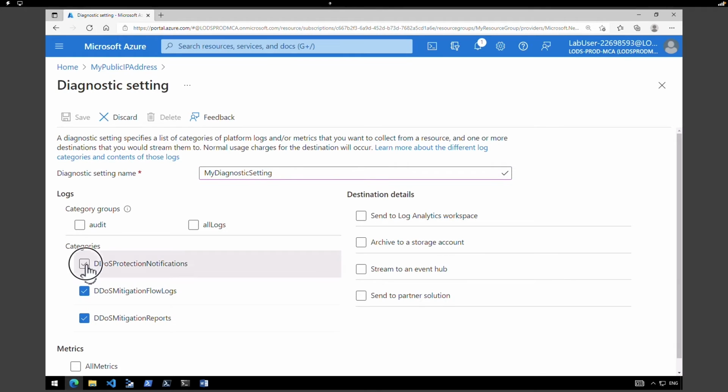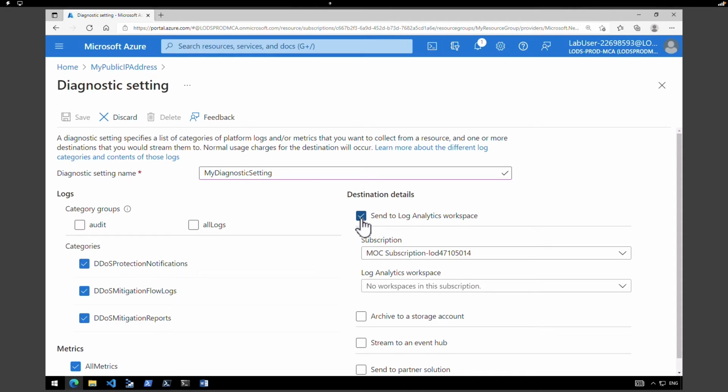So we want to check details of DDoS protection notification, mitigation flow logs, and mitigation reports. Under metric, I'm going to select all metrics. Under the destination details, I'm going to send to log analytics workspace.